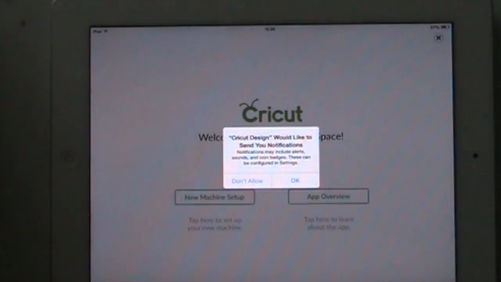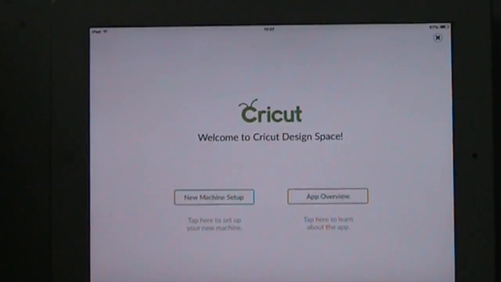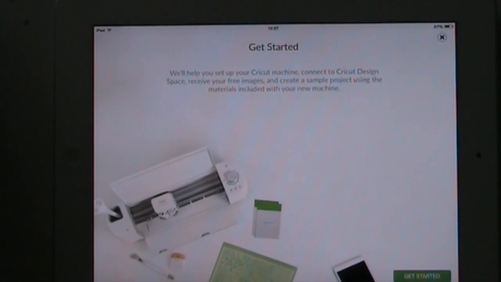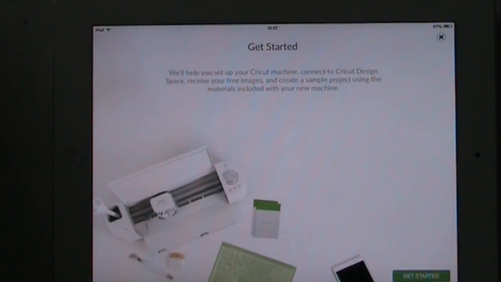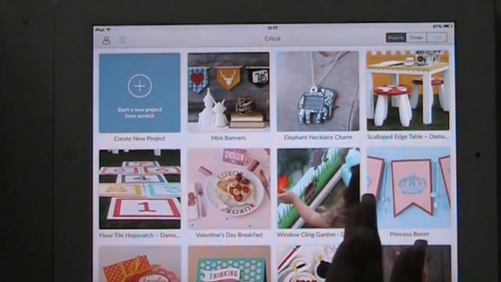So now we've got a sign come up asking whether we want notifications sent to us. Now, I don't normally do that, but I think that would include updates. So I'm going to click OK in this case. And then we've got new machine setup and app overview. So if you are a brand new machine, you need to click this, which says new machine, get started, and follow what it says on there. But I don't have a new machine. I'm already logged on. So I'm going to click across on that and quit the new machine setup.